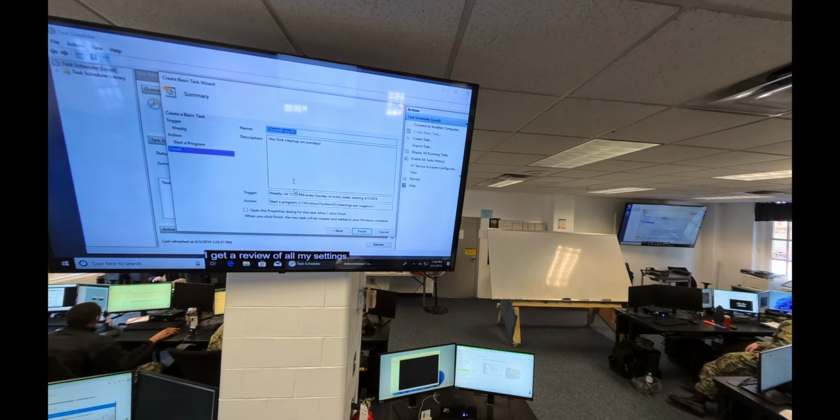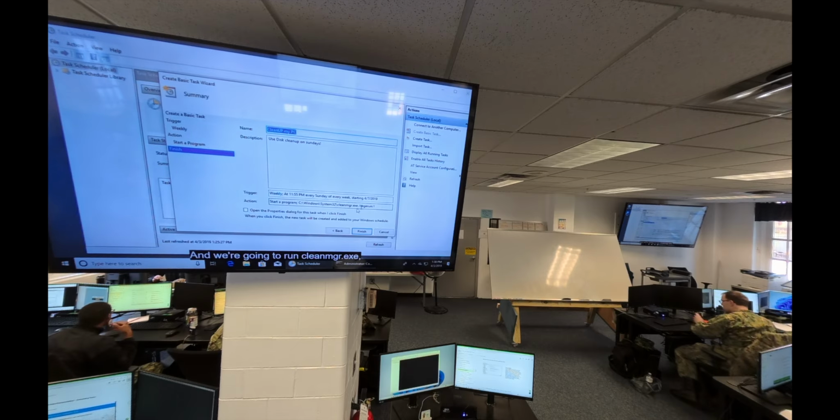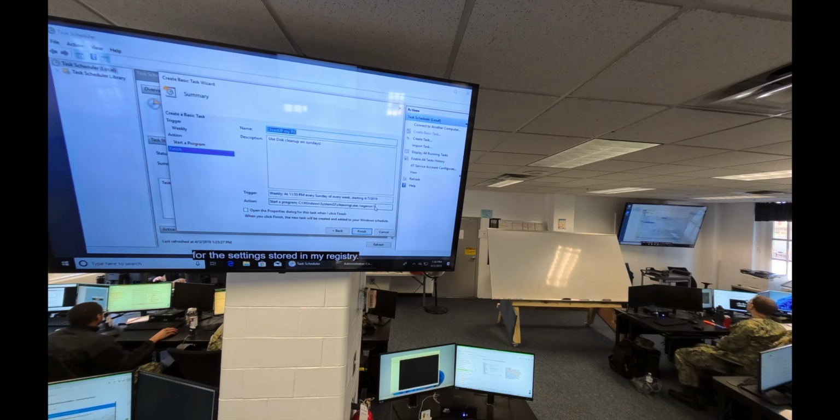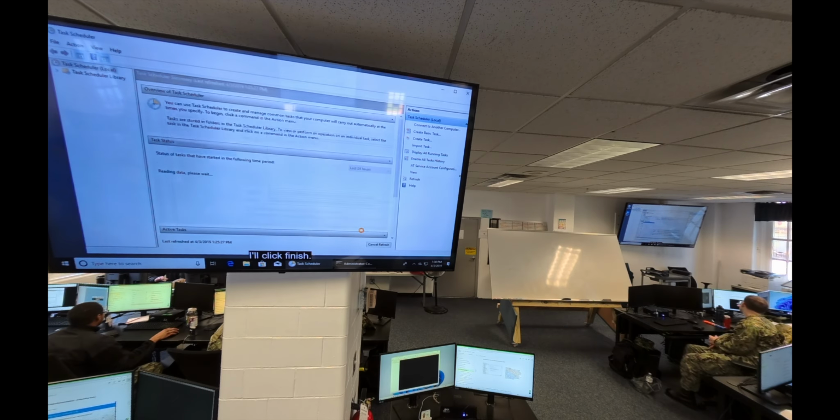I get a review of all my settings: the name is Clean up my PC, do it on Sundays, every week at 11:55 at night. And we're going to run cleanmgr.exe, which is Disk Cleanup, and call upon instance 1 for the settings stored in my registry. I'll click Finish.